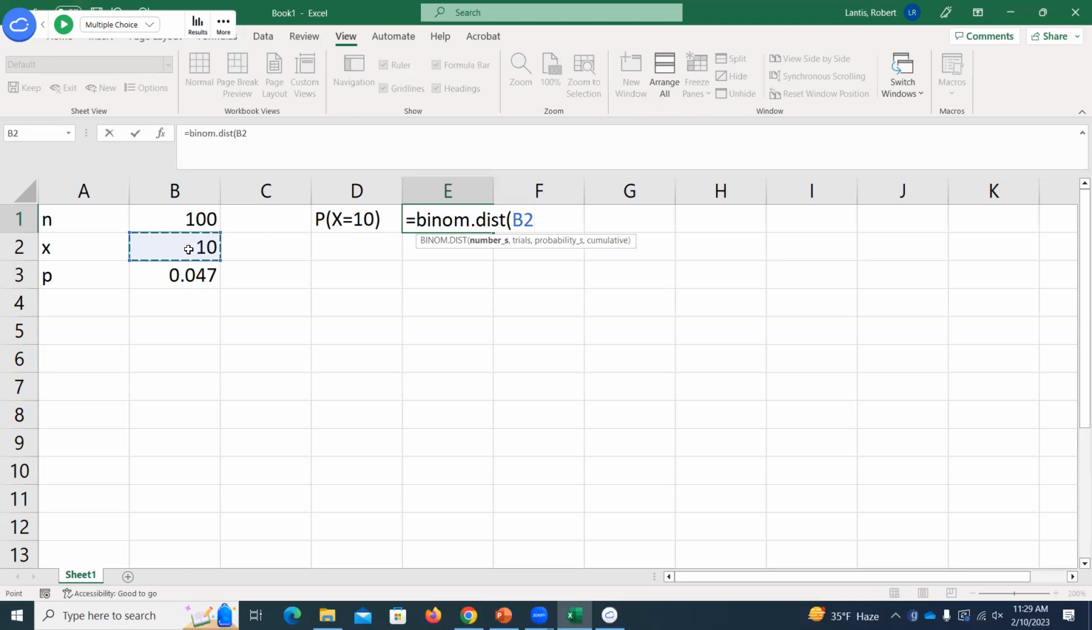If we're writing this out, the first thing we want is X. The next thing it says it wants is the number of trials. So put a comma. Here, our number of trials is over here. The next thing it wants is the underlying probability of success in any one trial. So any one home that I select has a probability of being foreclosed of 0.047. And then comma, the fourth thing that it needs is we're going to use a 0.